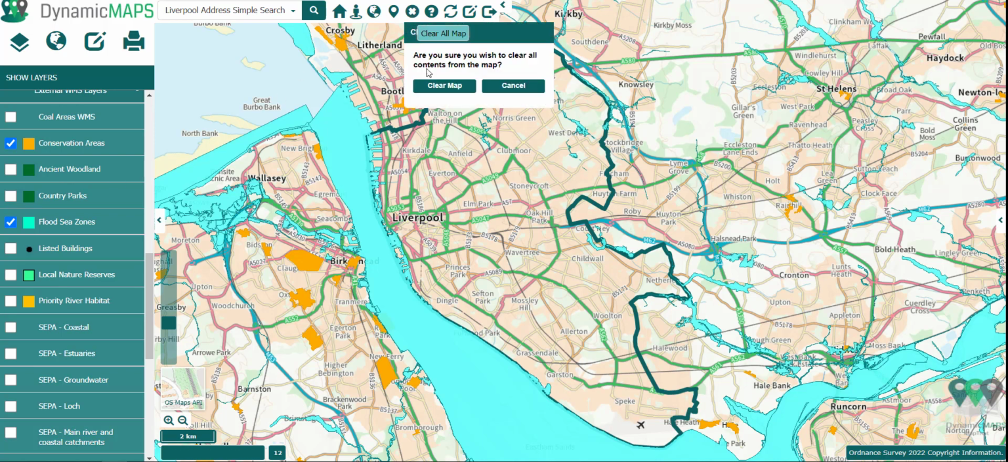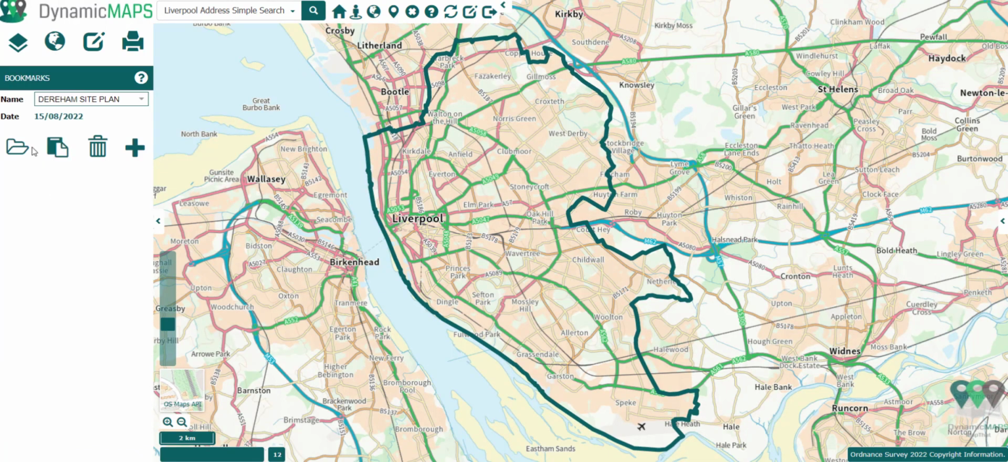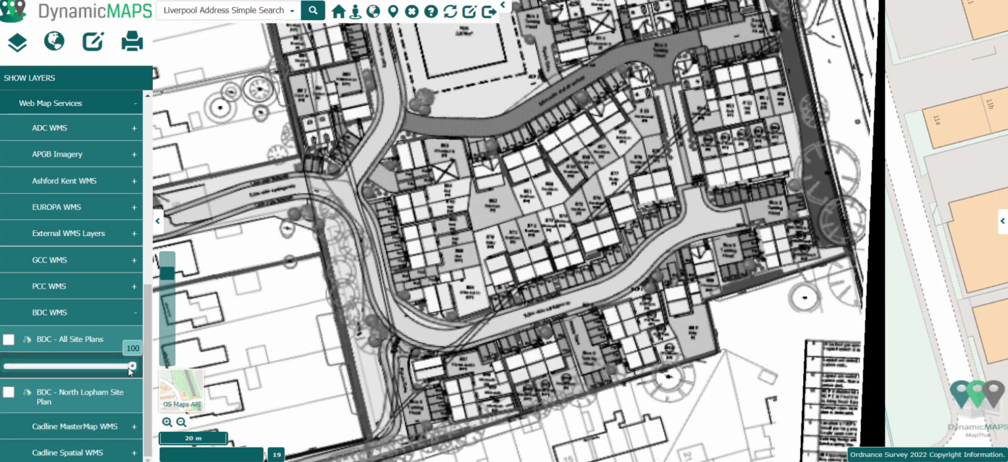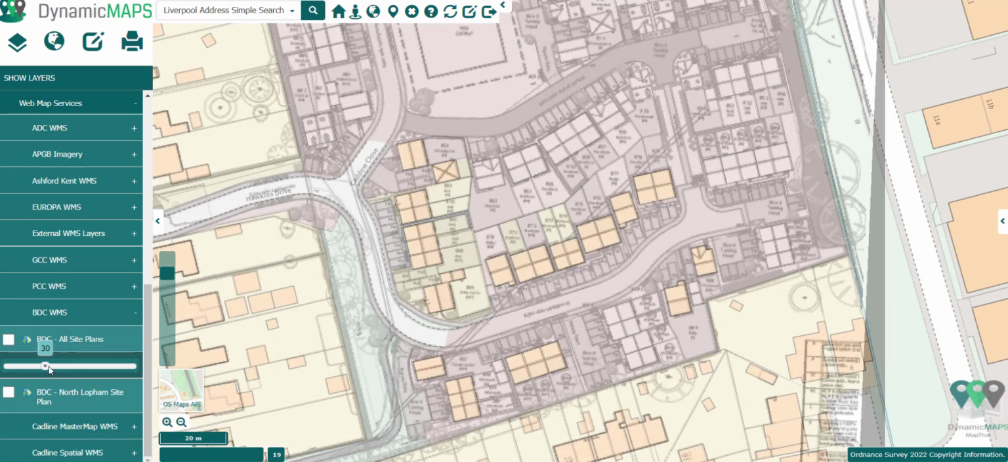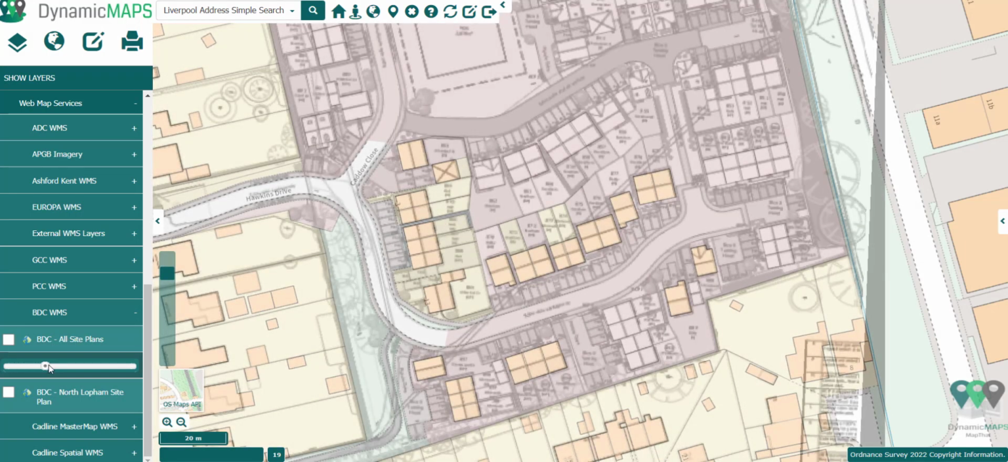Finally, let's clear the map, and using a MapThat bookmark we'll zoom to a new build development site where MapThat is now showing a raster site plan such as a PNG or PDF image. This allows users to view static plans against existing base mapping. Here again, using the opacity slider, we can see through the proposed site plan to view the as-built site conditions below.